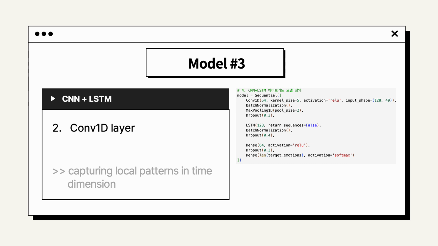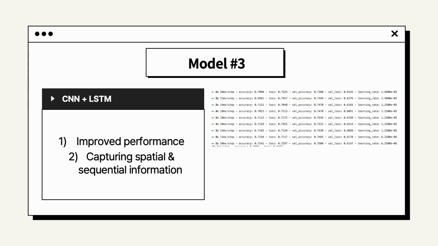And after convolution and pooling, the output was passed to an LSTM layer, which allowed the model to understand the temporal evolution of emotions. And like before, we applied batch normalization and dropout to regularize the model. This hybrid approach improved performance compared to pure CNN or LSTM, as it captured both spatial and sequential information from the speech data.